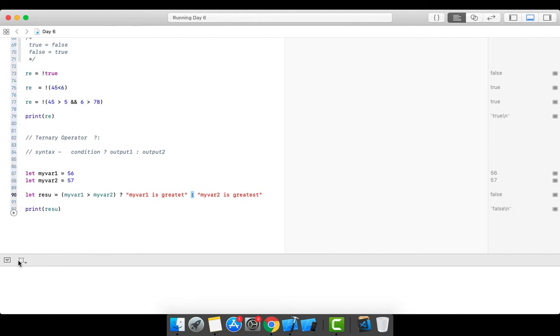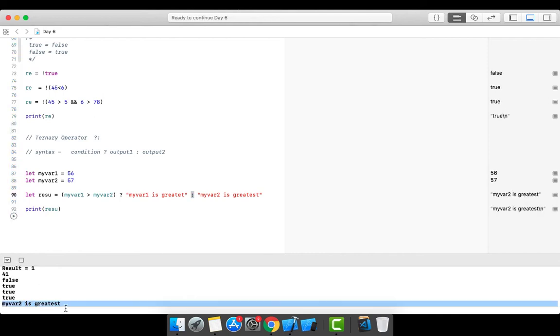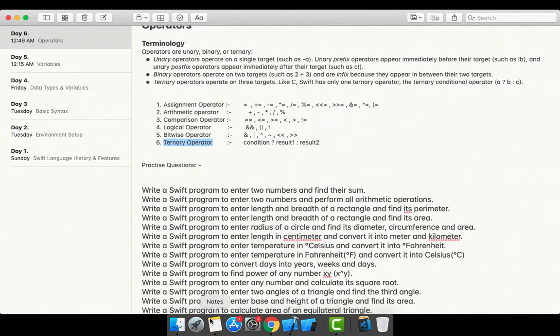Okay, so let's run it. As you can see, it is printing "my var2 is greatest". So I hope I was able to explain operators to you, and that you have clarity about it. Now guys, it's time for practice.